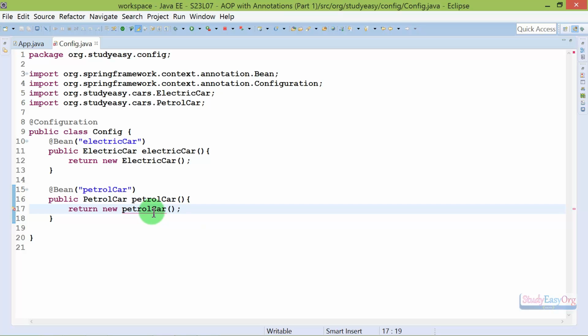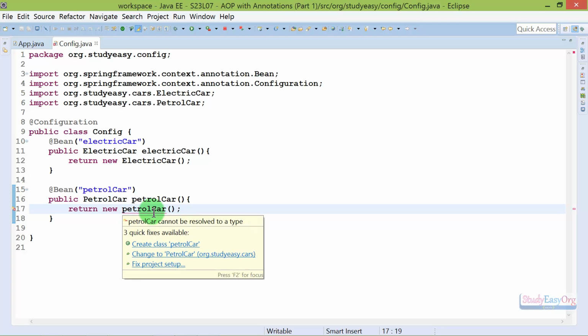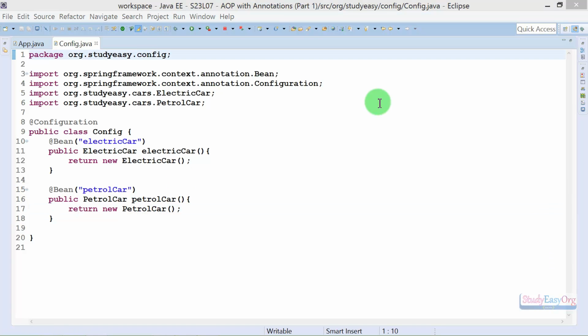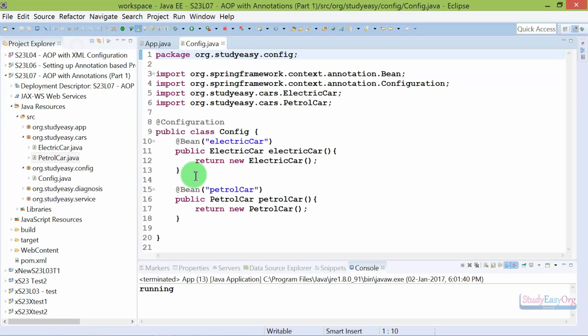Alright, so everything looks cool, and I suppose we need to add the required package. No, there was a misspelled method name. Alright, so everything looks cool in here. Now friends, we have these two beans now, so we will do something interesting.